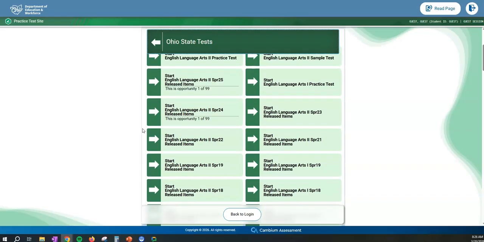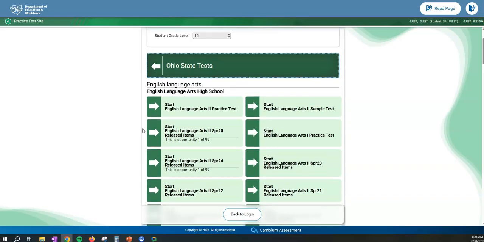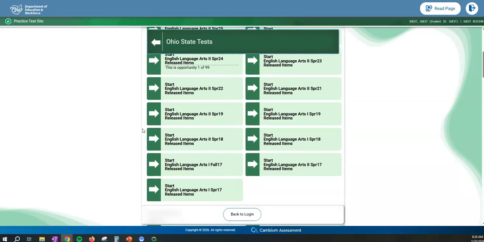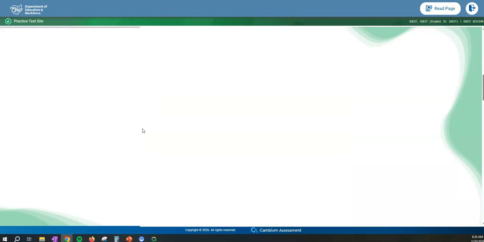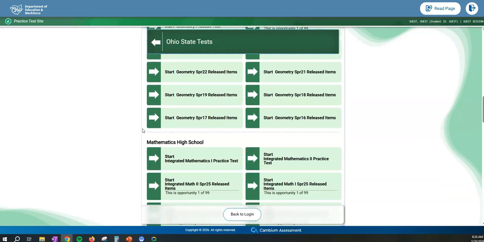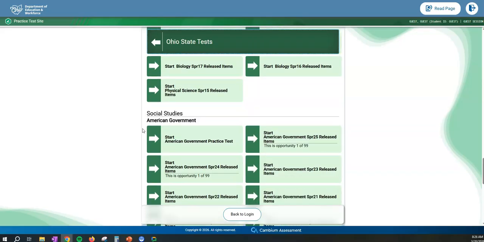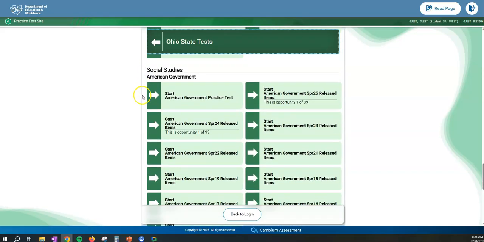Now, if you have other tests you are taking this spring, this is where you can get to any of those practice tests as well. If you're retaking language arts, algebra, or if you have another test that you're taking, there's practice tests for all of them. Okay, so we want to scroll down to social studies and American Government.